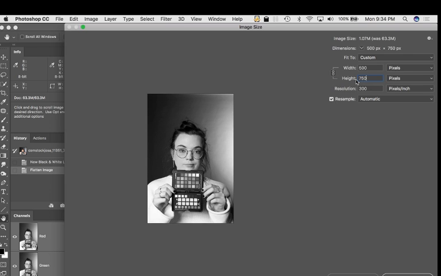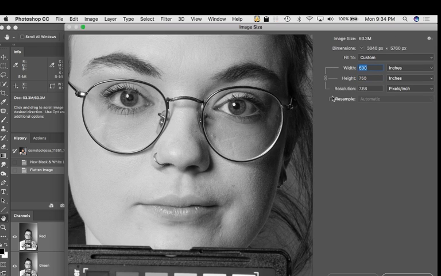If you can't type in pixels here, if you've got this resolution unchecked right here, or resample unchecked, you will not be able to pick pixels here. You've got to have this resample turned on. And then again, I don't want you to change the width. I simply want you to put in the height as 750 and then say OK.